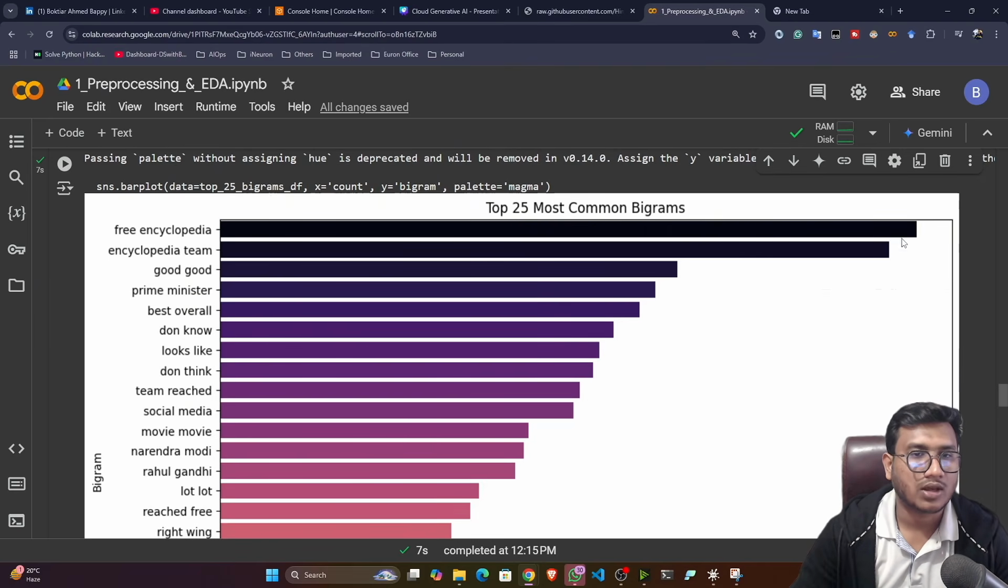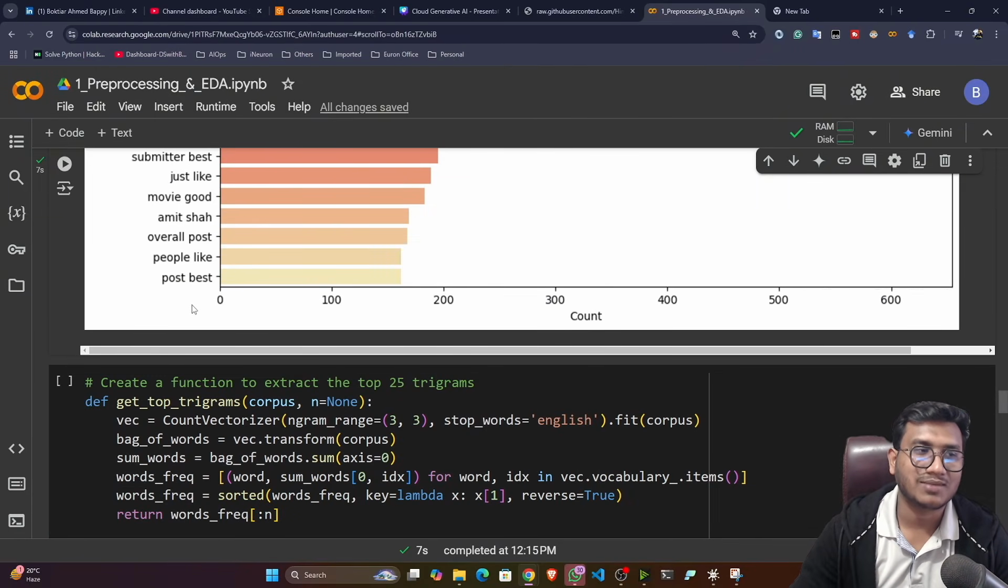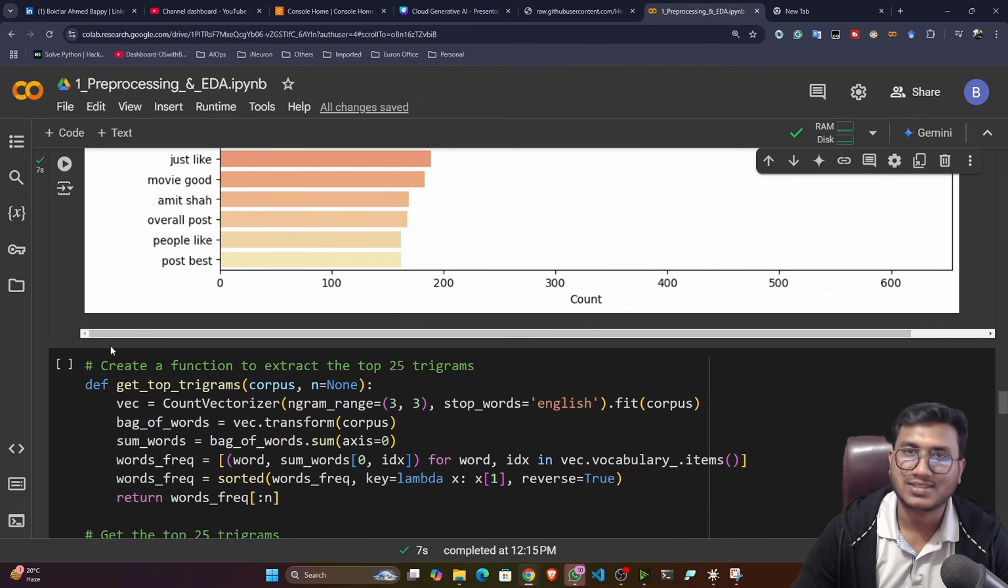So this is the distribution of the bigram in my data. Again, it's not actually necessary, but if you feel this will help you understand your data, you can do it. I was going through some Kaggle notebooks and saw that people are also doing this kind of analysis. That's why I also added it here.